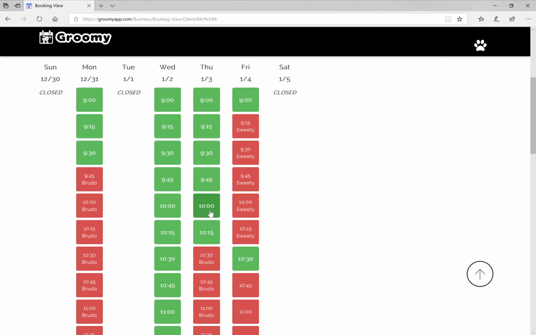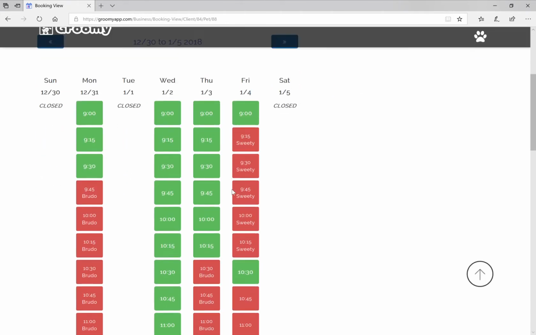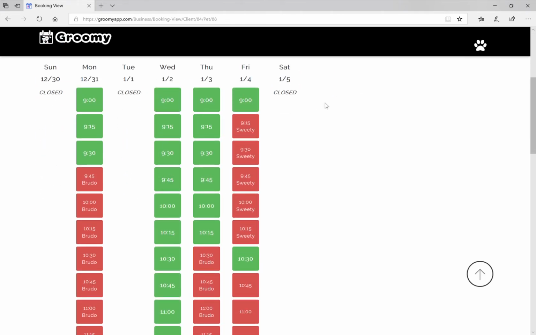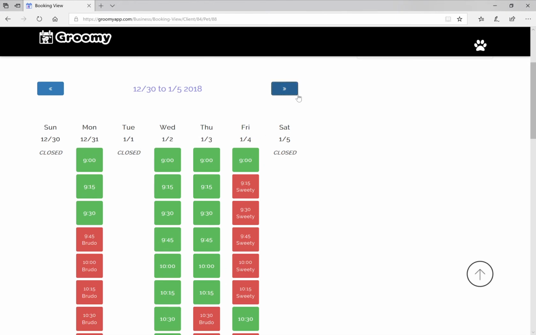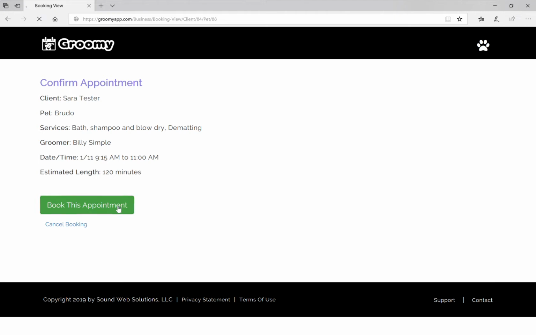If I choose a time where I don't have enough time to complete it, it'll tell me, hey, it looks like you don't have enough time to do that service. You can either book it anyways, or you can pick a different time, maybe a different day where you have more availability to do the services that they need. Confirm and book that appointment.